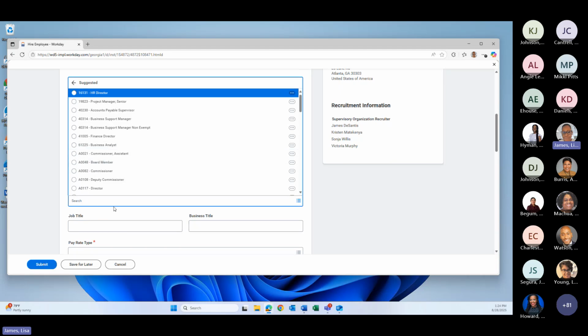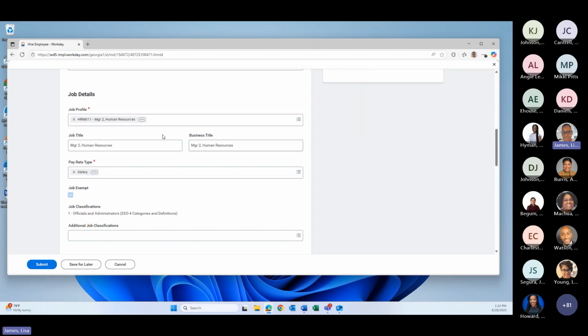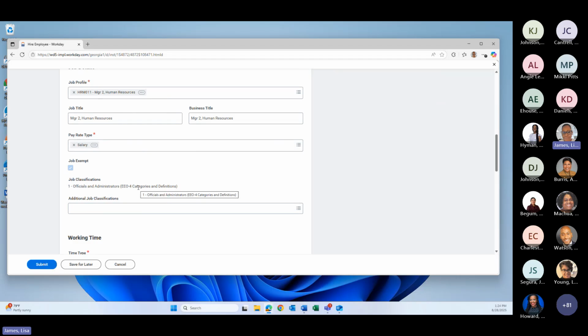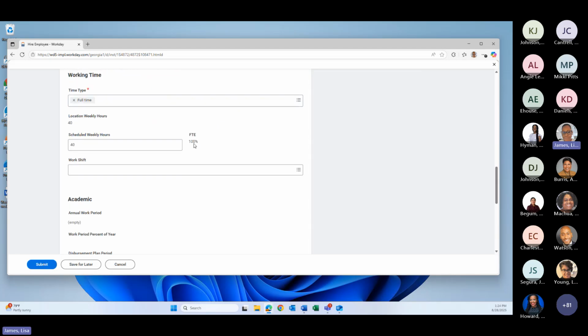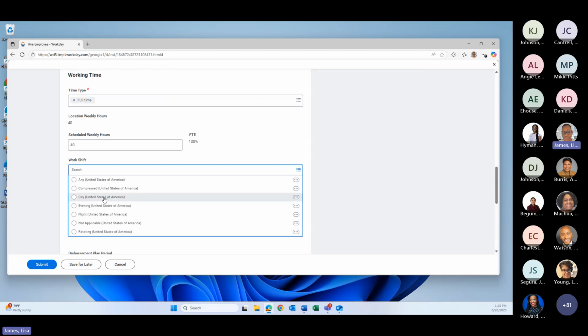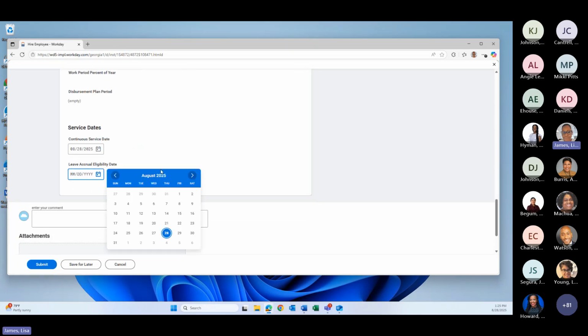So from that job profile on the position, I'm just going to enter it in. And it will default. The classifications will default. You can add additional here. The time type, the schedule, full-time employee, 100%. I'm going to give her a shift, days. Her service dates. Well, we can leave accrual.